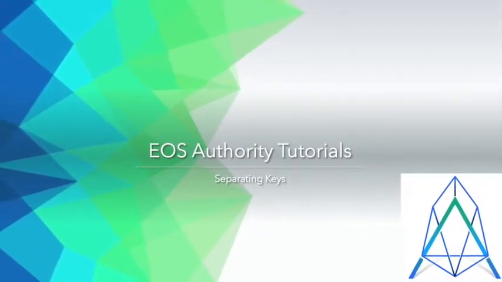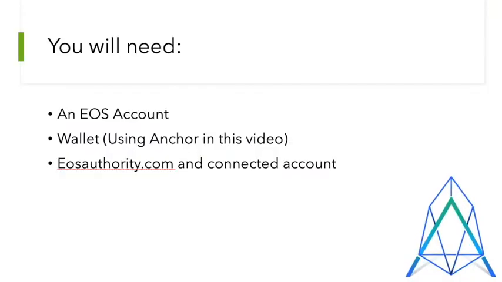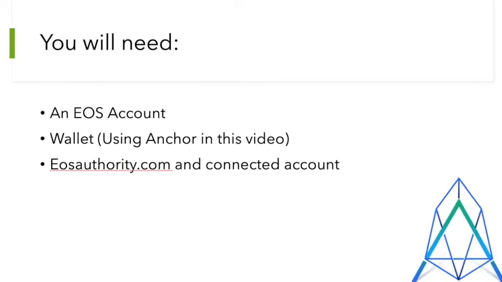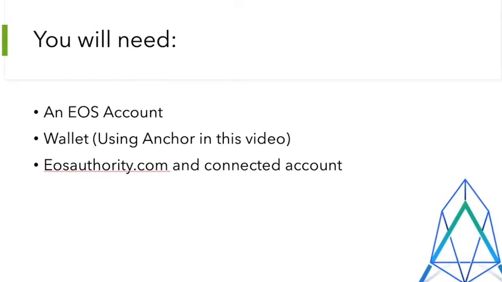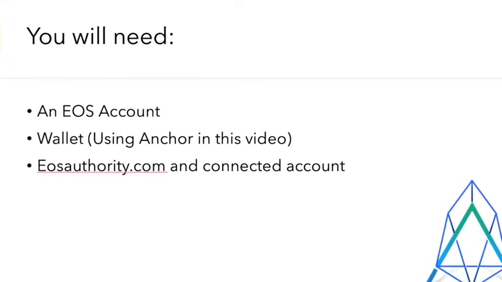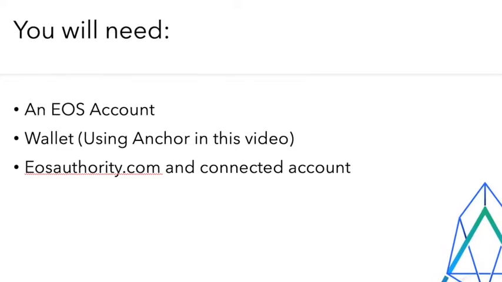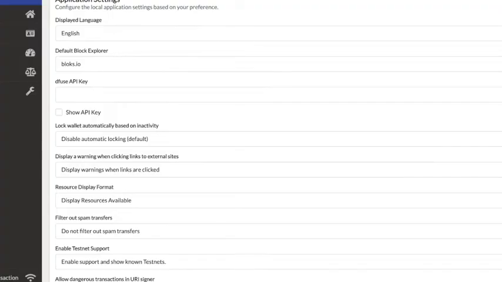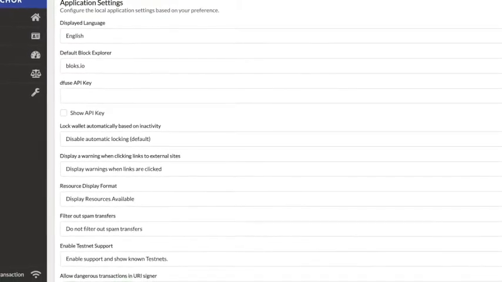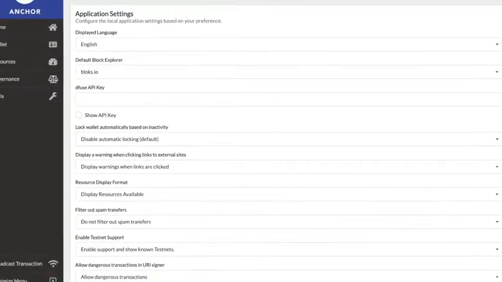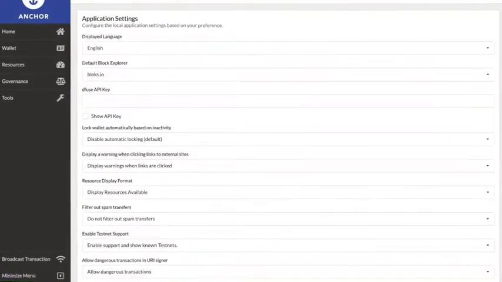Today I will be teaching you about separating your keys. So what you'll need to make sure you do is to move your account settings and make sure you have Anchor and an EOS account at eosauthority.com. And also under Anchor, please allow dangerous transactions in your iSigner. So let's begin.